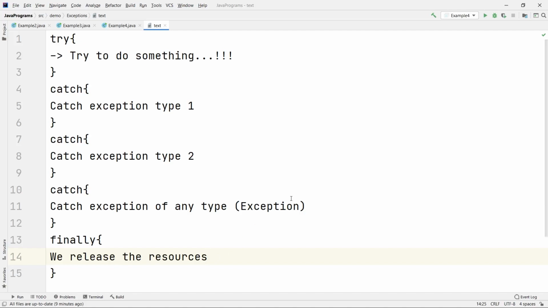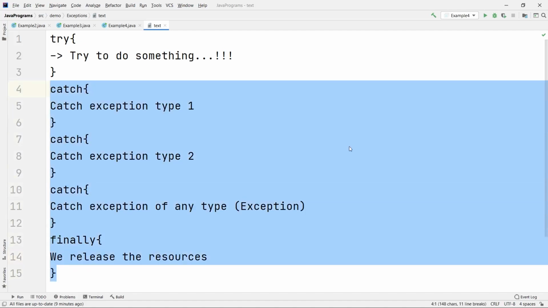Now, my question is, will my code work if I don't have the catch and the finally blocks? Is it possible? That is my question.